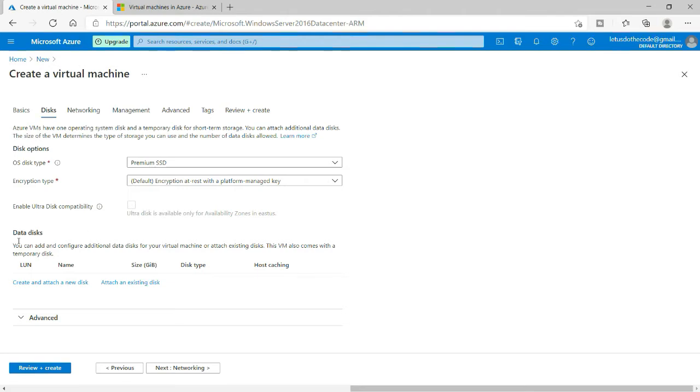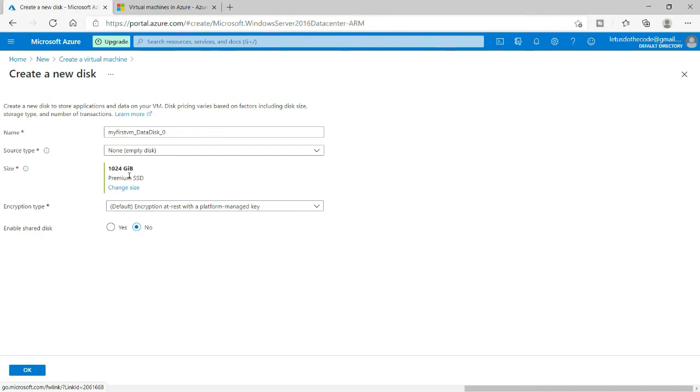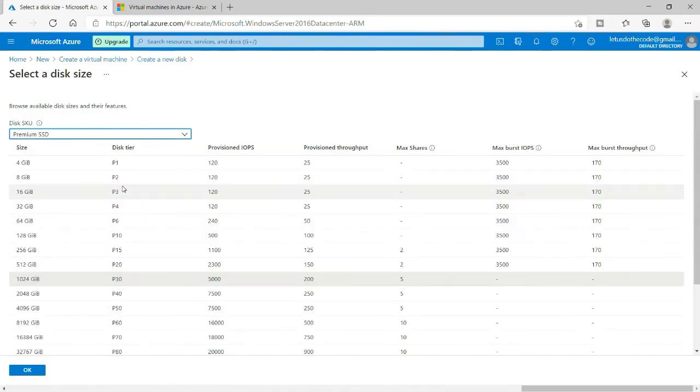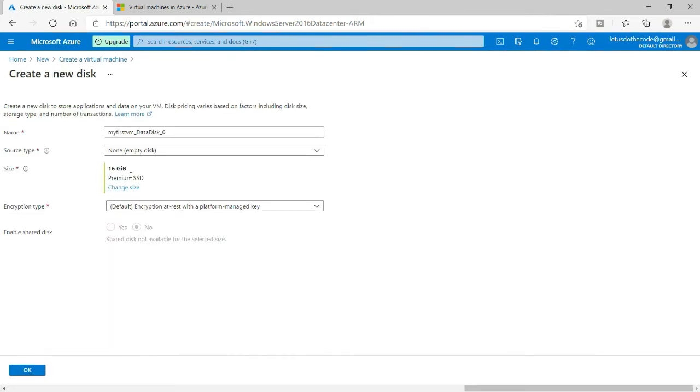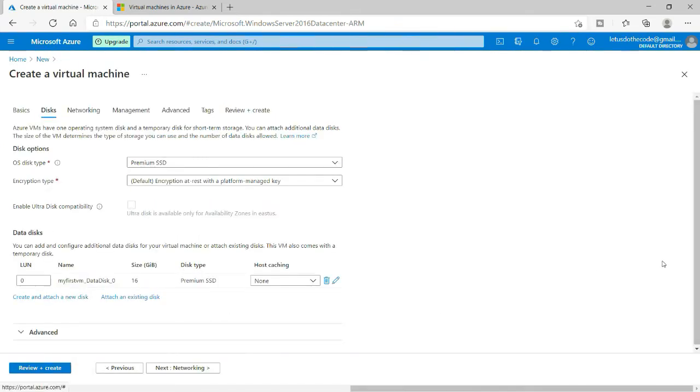Now I will not choose any of these, and if you want to attach one more disk, you can simply choose a disk here. Let us say I want to attach a 16 gigabyte disk, and the maximum IOPS, input output per second, are 3500. You can choose whatever size you want, and the options are listed here. I have chosen another 16 gigabyte disk, and for encryption type I am again choosing platform managed. I'll say okay, that's fine for me.